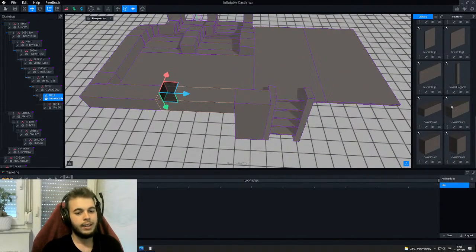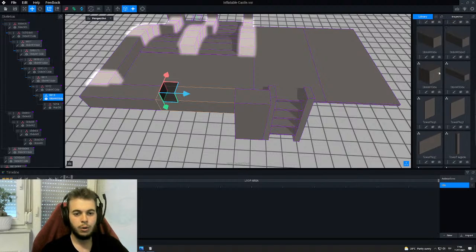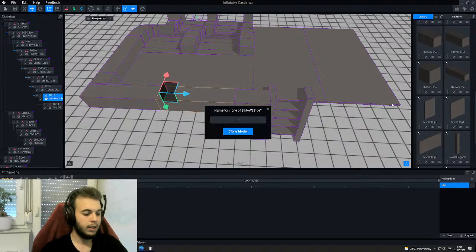So basically this can be wall 128. So let's find our model. Let's duplicate this into wall 128.